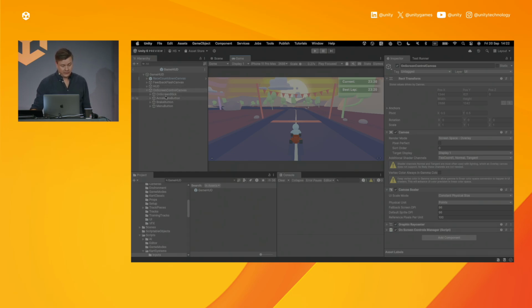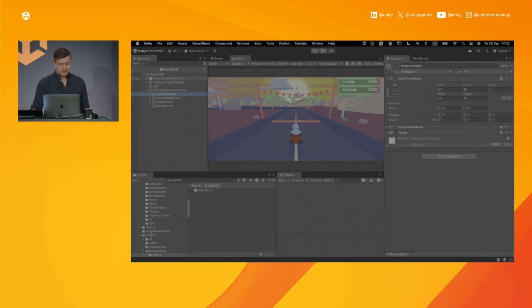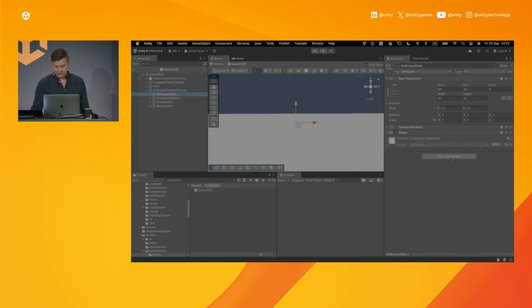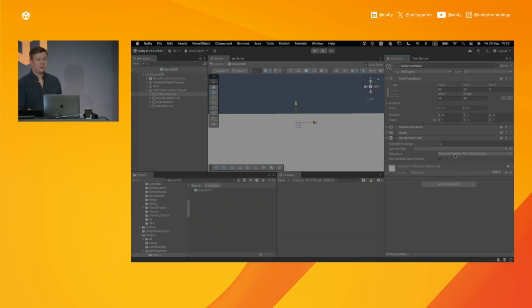But if we look at how we would configure it, let's go back to this stick that we looked at here. So it's currently just an image, but what if we go here and add some components? So if we go to Input and go to Input Screen Stick, this is a ready-to-go component as part of the input system that allows you to configure an on-screen stick and basically affect how it behaves. So first of all, there's going to be a movement range. I'm going to put that on 25.